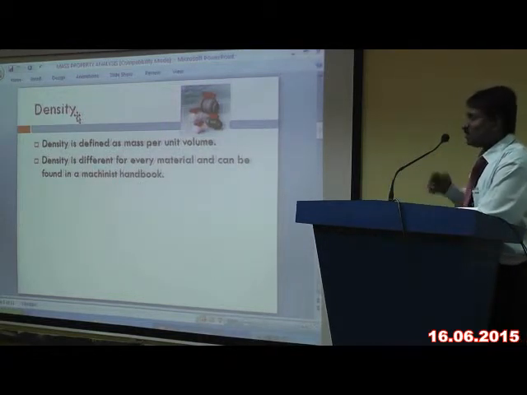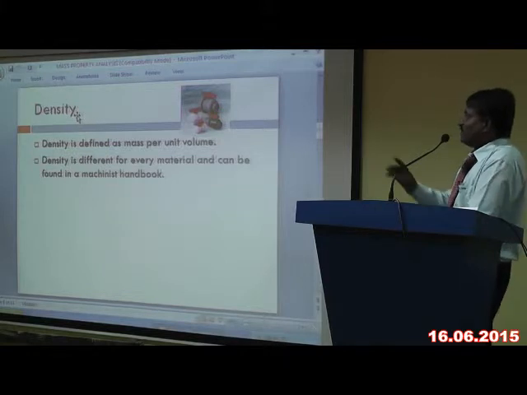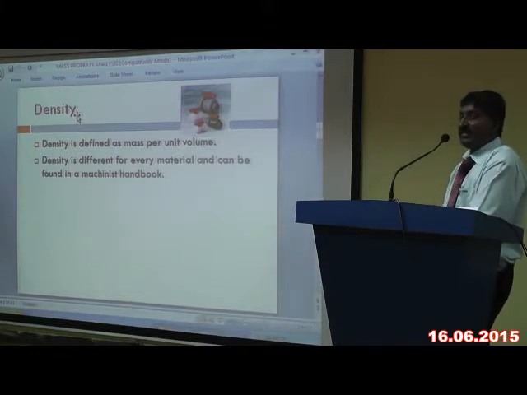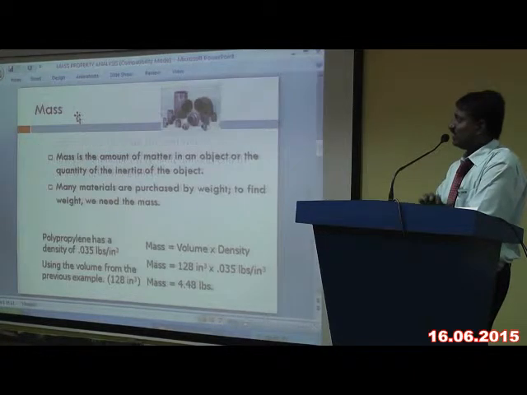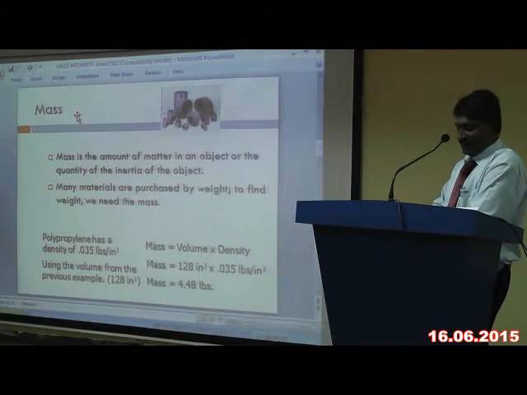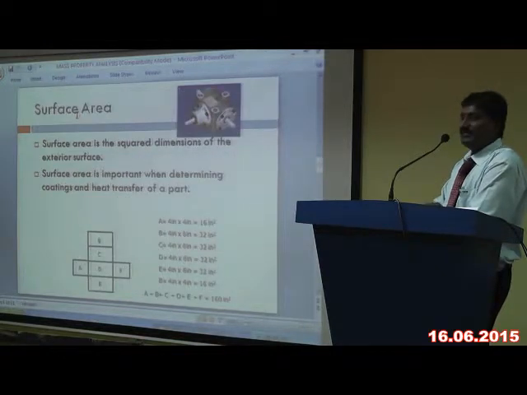Density is defined as the mass per unit volume. It is different for every material. A product design engineer should understand that density is different for every material and can be found in a machinist's handbook. So you have to go through the handbook very cleverly and clearly for the data.